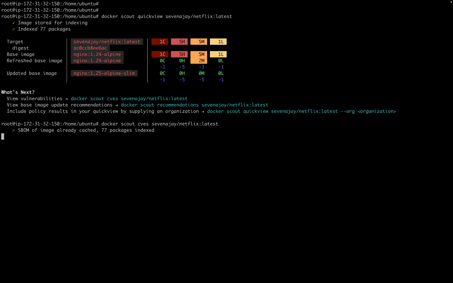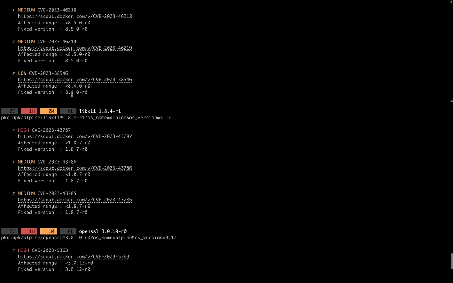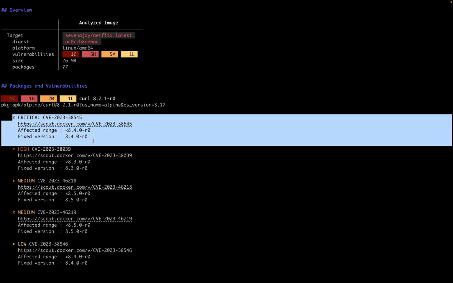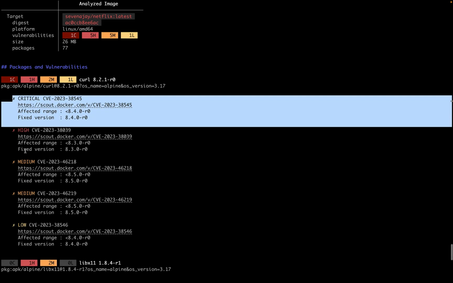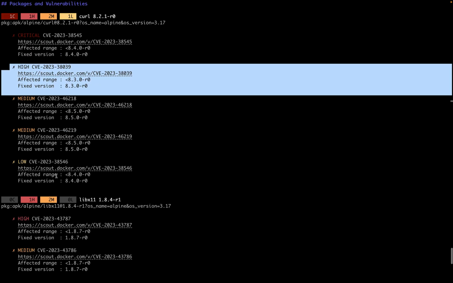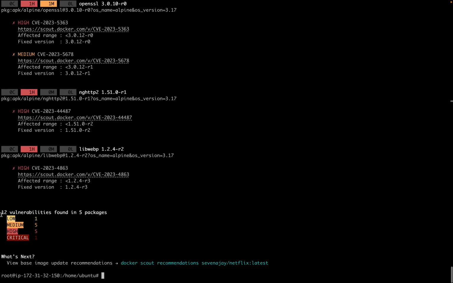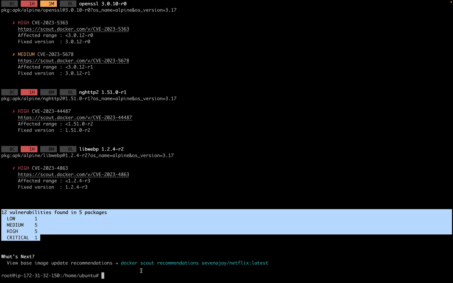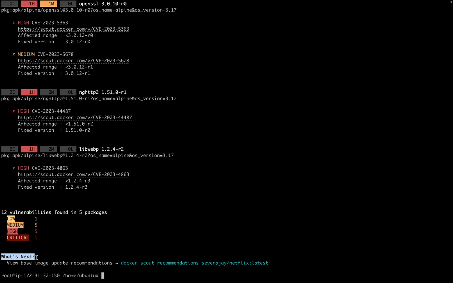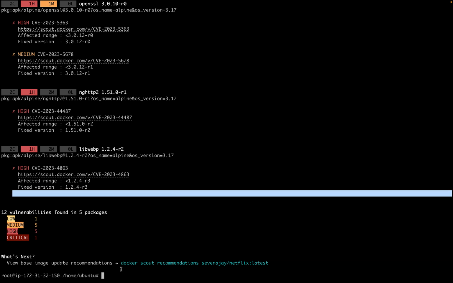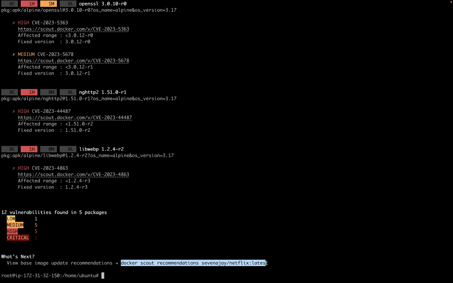This will give the detailed output, and you can see it's giving every vulnerability, the critical one. This is the critical one, and you can go to that one, and this is the high one. This is the detailed output it's giving, and these are the 12 vulnerabilities we are getting. And what is next? It's giving what to do, how we have to do next for the image. And it will give this one to recommend.